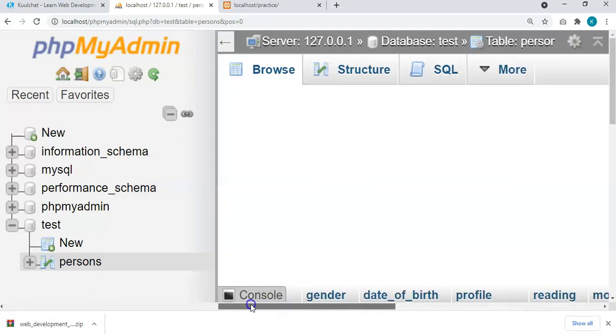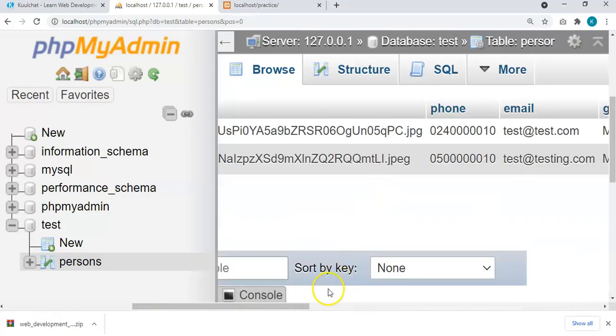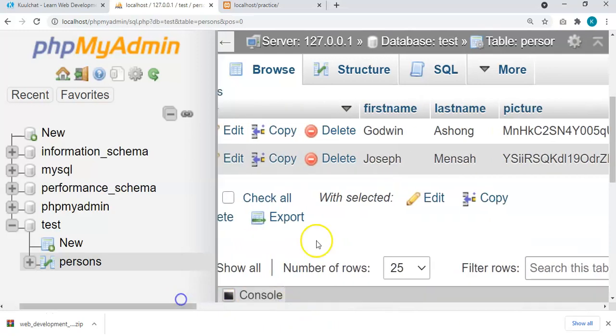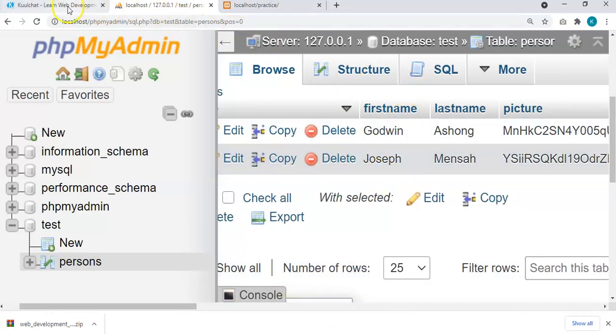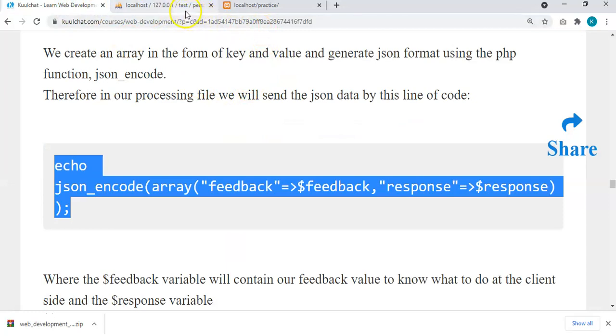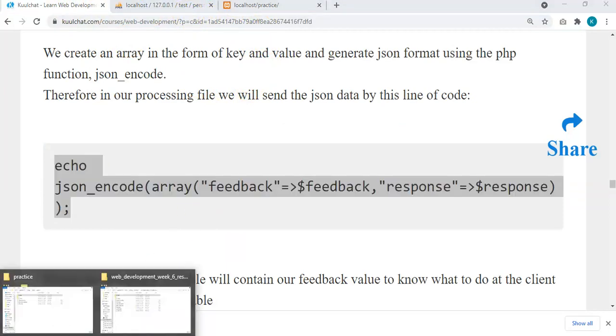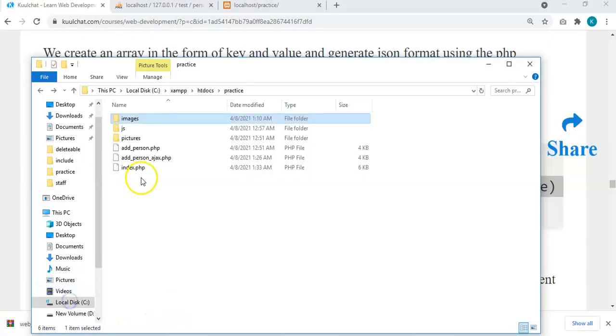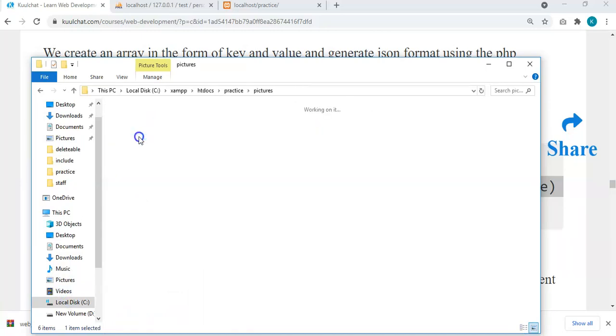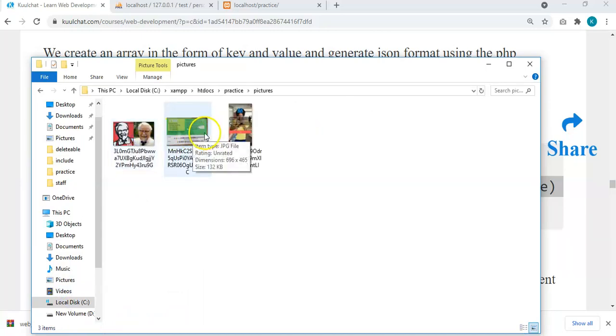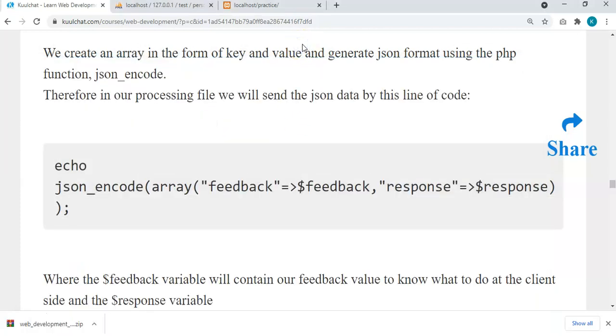Okay, so now we have two records, Mr. Mensah and Godwin Ashun, being submitted. Okay. Now if you go to our server, we should have two images there. We have that of this and that one. Okay. So we have this. This one was the last one I uploaded. So they are there. So everything is working as it's supposed to work.